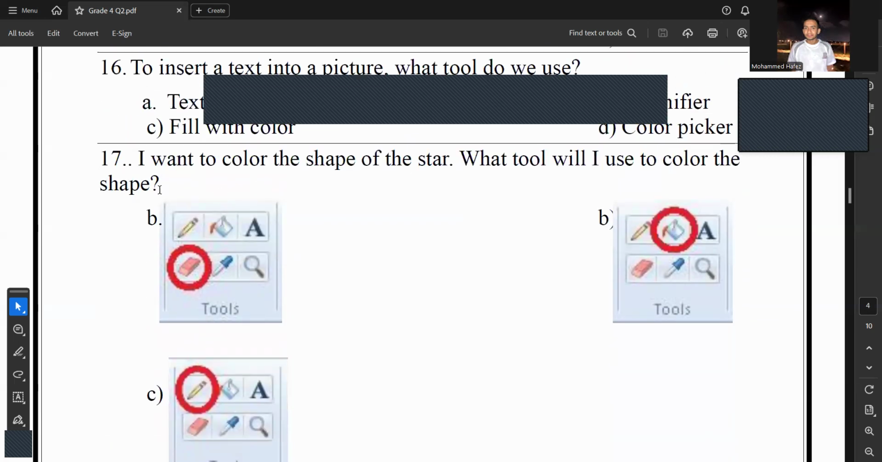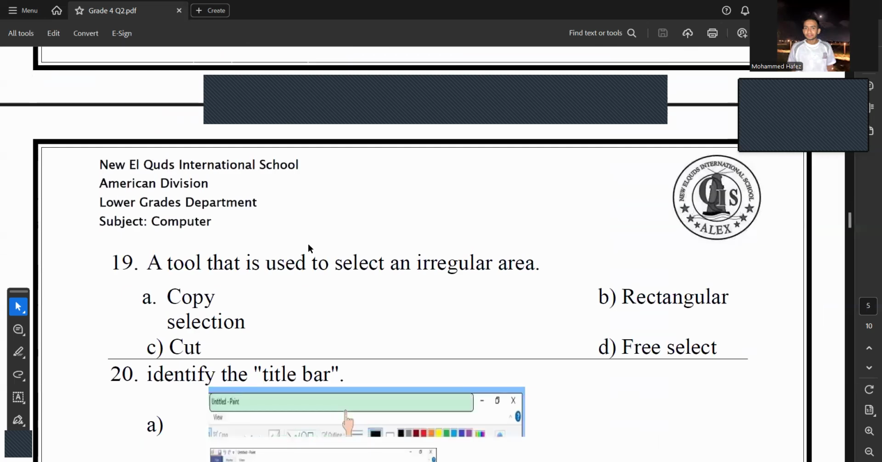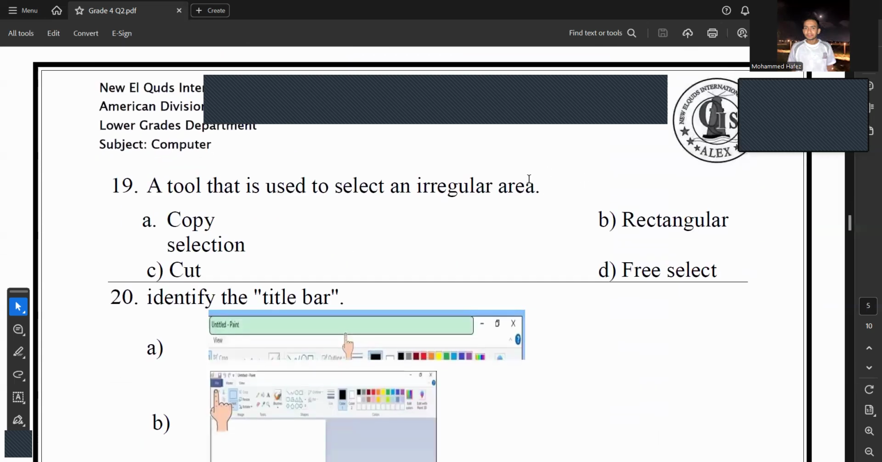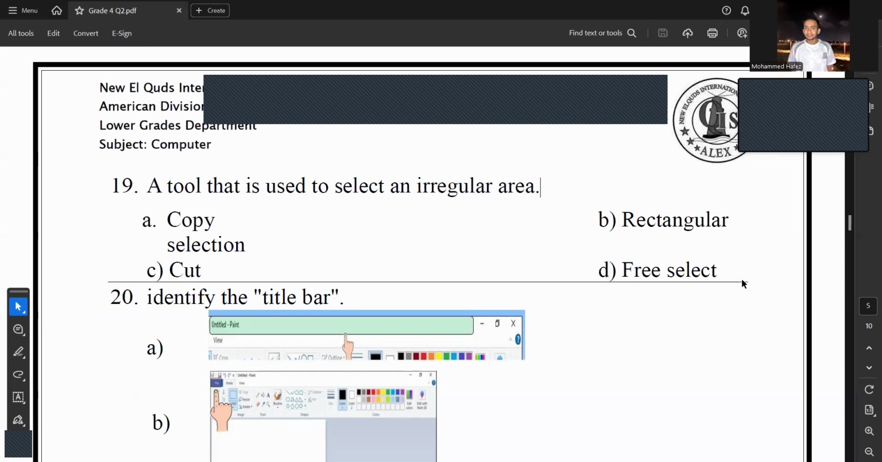Number 17, if I need to color the shape, I will use this fill bucket. This is to erase, this is to write or draw, and this is to fill. This is the icon for saving, as we said before. The tool that is used to select irregular areas: what is meant by irregular areas? It means a shape that has no corners, no straight lines. So to select an irregular area, we select it by free selection.